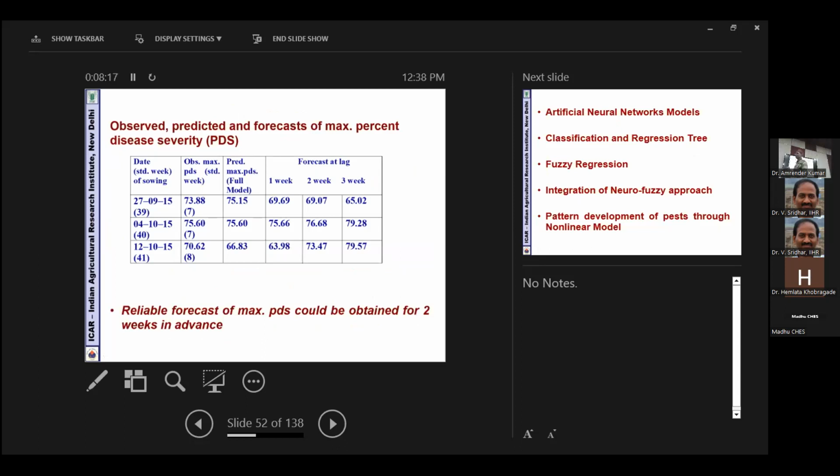So in this case, what we try to do is see how the peak severity will be. We find that the peak severity is reached at the 7th week. Can we predict this with a time period of 5 or 4 or 3 weeks? That is the beauty of this model. When the peak severity is reached at the 7th week, we can predict this 73.55 at less than 7 weeks. So we can predict this at least 2 weeks in advance.